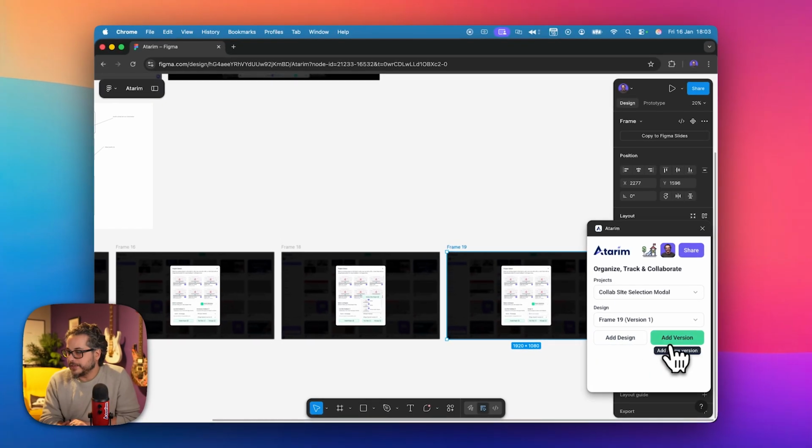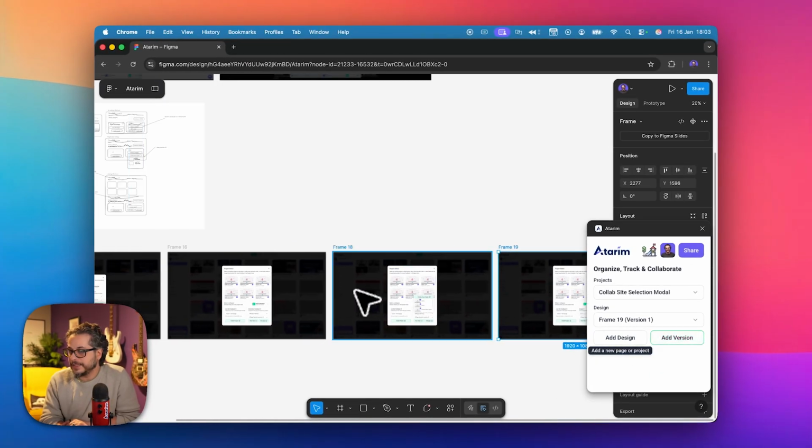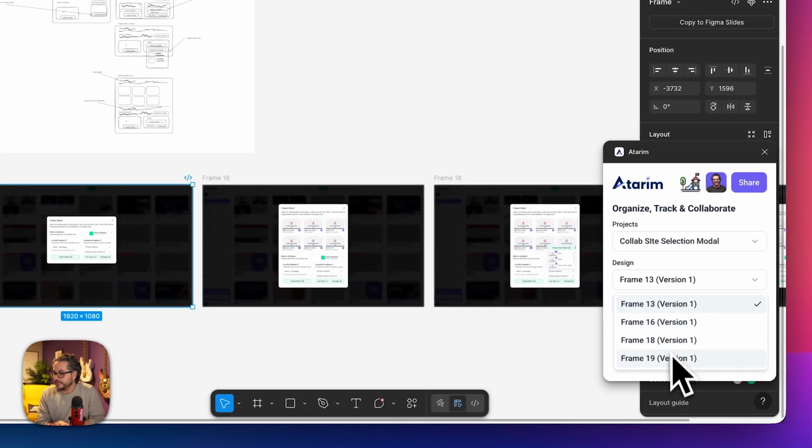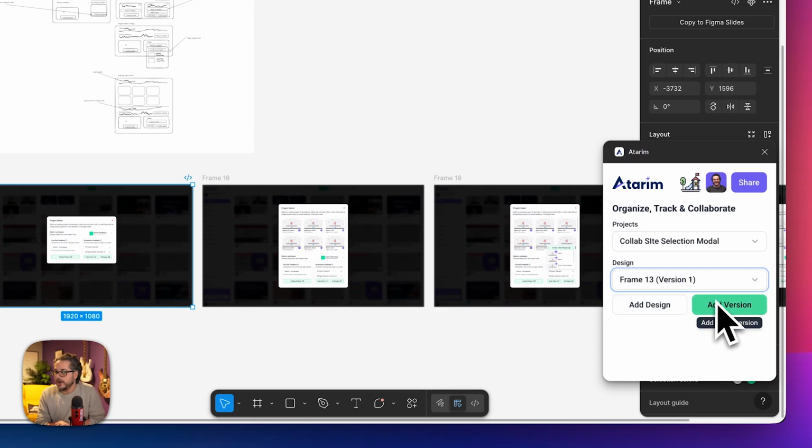Now you can also see that there's an add version button here. So let's say that something has changed and then I want to push it again as a new version, allowing me to track the progress and how many revision rounds we had per design. So I can just select it again and then choose which page I want this to be associated with and click on add version, which is just going to add this as version 2 of the same page.